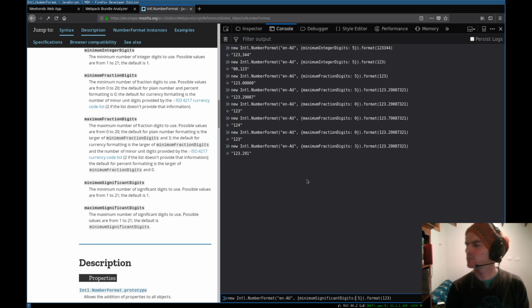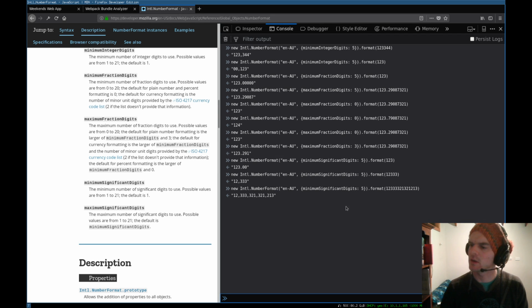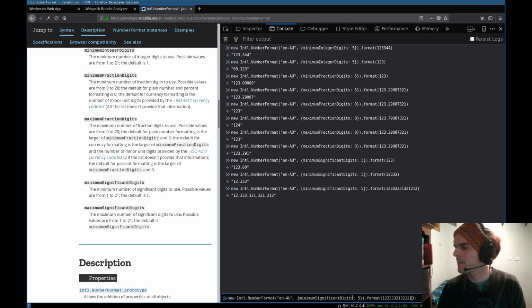So I reckon this is one that's going to encroach on, yeah, okay, here we go. So you can see here, it means that there must be at least 5 digits in whatever's there. It is allowed to go over. This gets interesting, however. What about maximum significant digits?